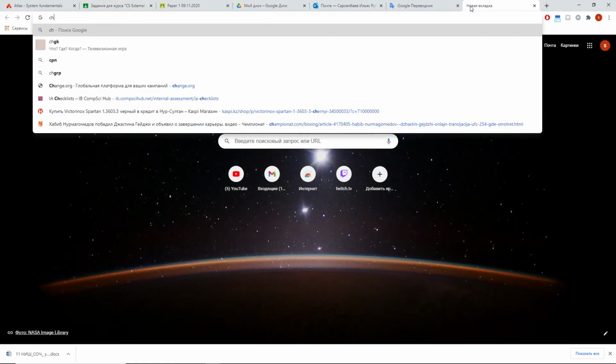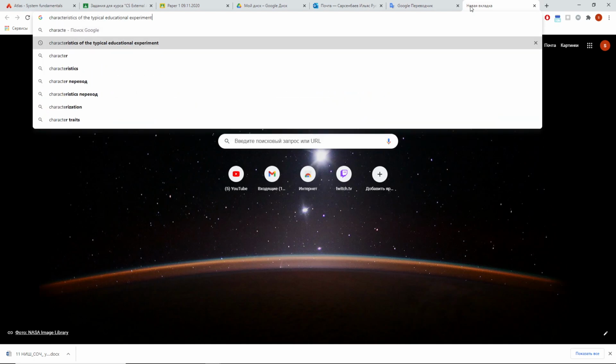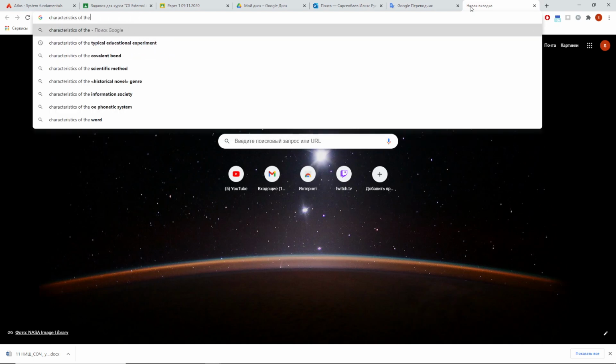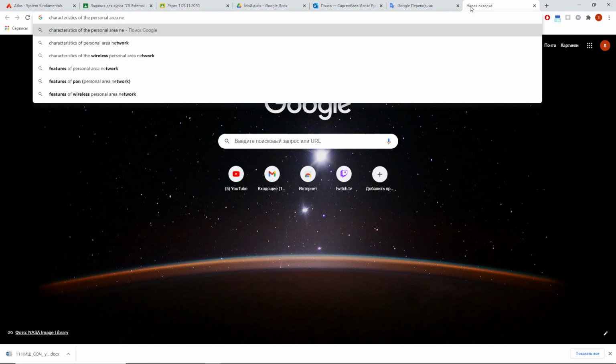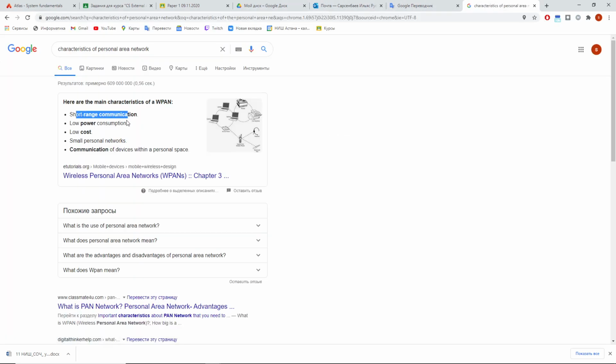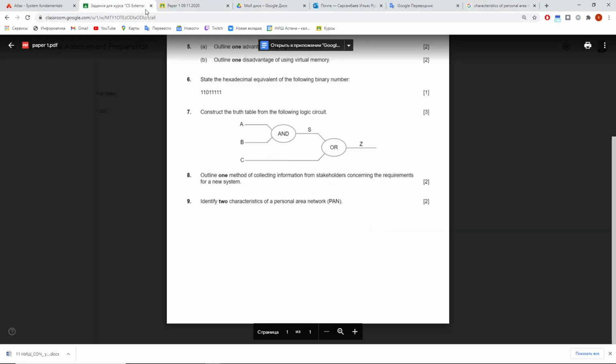You can Google this. Characteristics of WAN. Characteristics of typical education experiments of personal area network. Short range communication, low power consumption, low cost, small personal networks. It's the smallest personal network, by the way. Communication of devices within a personal space. Not small personal, the smallest network. Because we have PAN, LAN, WAN, three of them. And the PAN is the smallest.